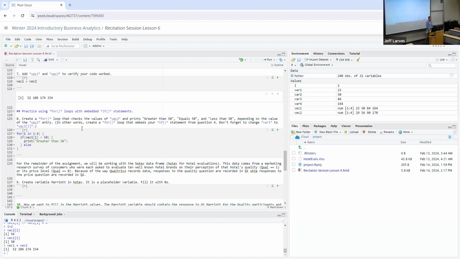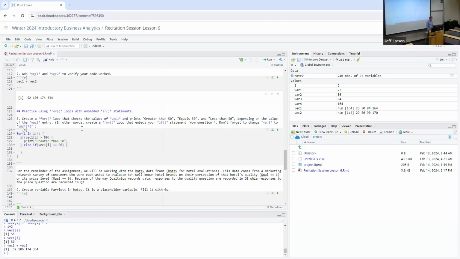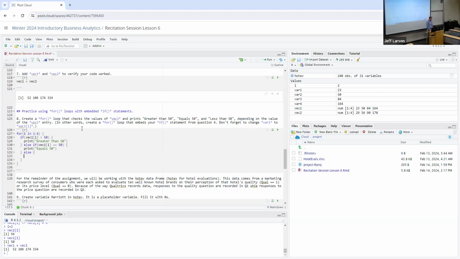But then we have to check whether it's equal to 50, so we need another if statement. So now we're going to say is vec1[i], don't forget the bracket, equals 50, which is a double equals. Okay, we finish that parentheses, open up another curly bracket. Now inside here, if that is true, that it is equal to 50, then we want to print "equals 50." Okay, once we get to the end of that if statement, then we say, all right, well, if both of those evaluated as false, it's not greater than 50, it's not equal to 50, in that case, we want to print "less than 50."